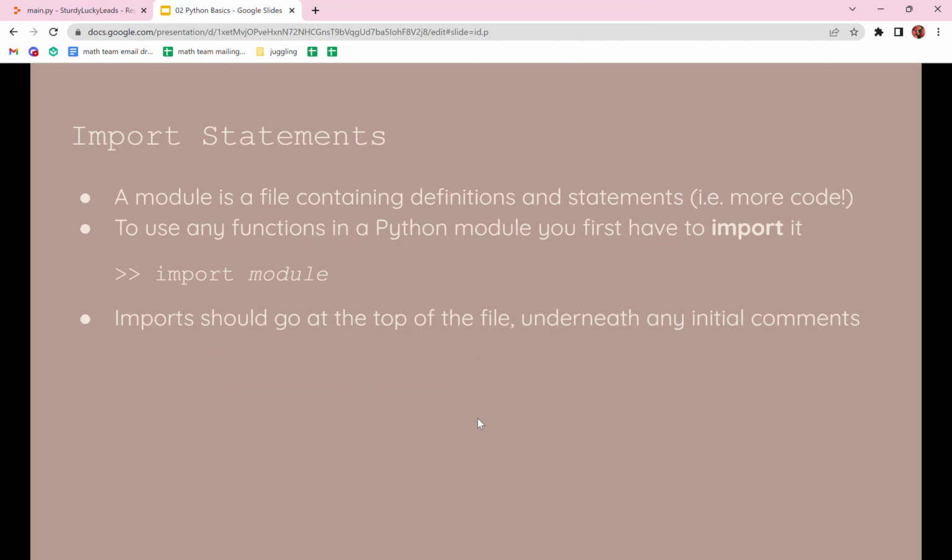So next we're going to talk about import statements. There's a lot more to math than just the math operators we saw on the last slide. One of the things we like to do, especially relating to import statements, is import modules or libraries that will give us extra capabilities so that we don't have to write the code ourselves. Specifically, a module is a file containing definitions and statements, so more code. And if you want to use any functions in a Python module, you have to import it.